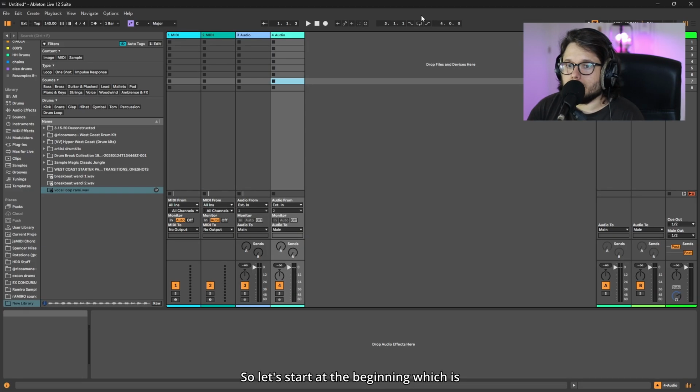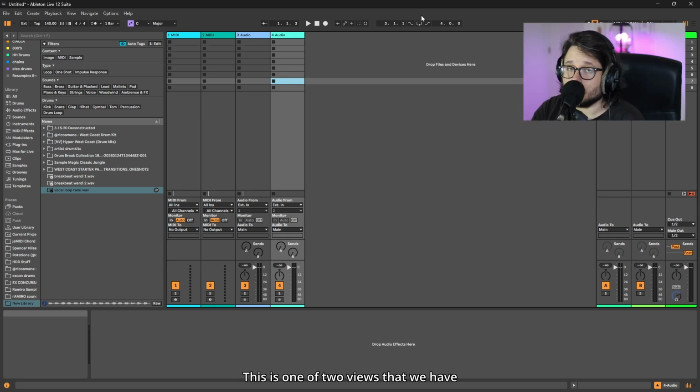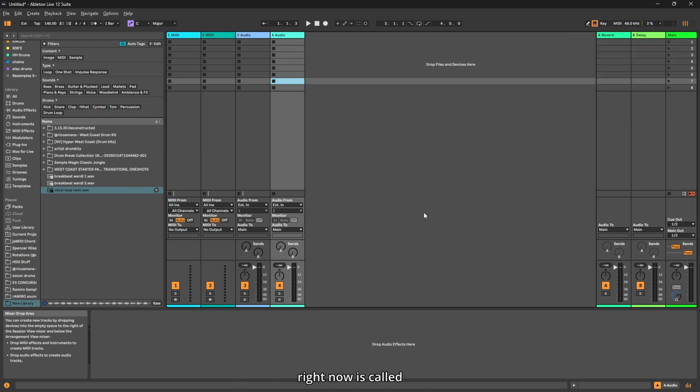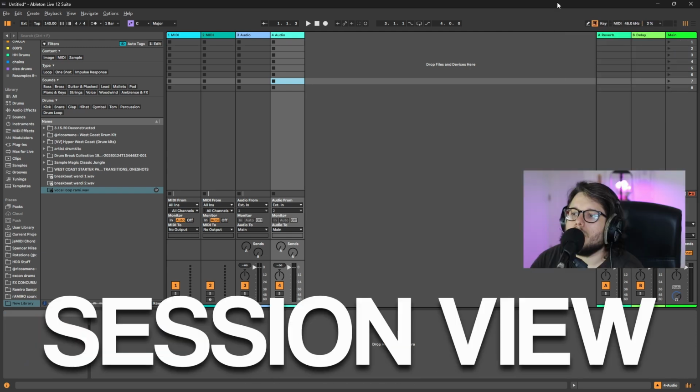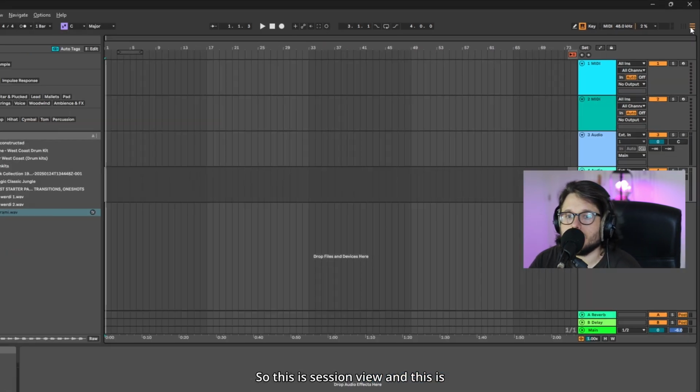So let's start at the beginning, which is what we see when we open up the program, and this is that. This is one of two views that we have available in Ableton, and I'm gonna go into more detail about this later, so we start smooth. But basically you wanna know that this view that we are seeing right now is called Session View. And if we click here on the upper right, we can switch from one view to another. So this is Session View and this is Arrangement View.